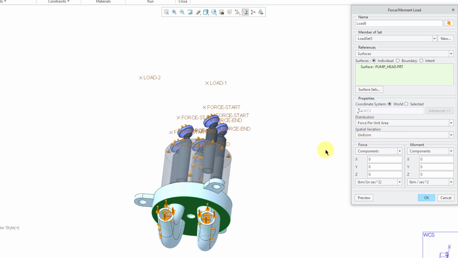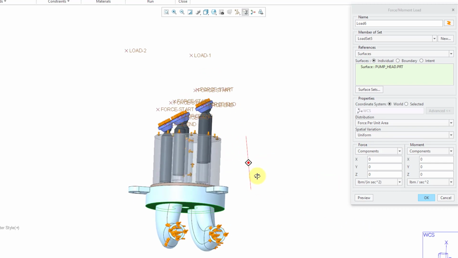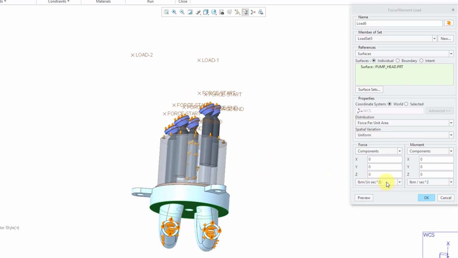For the force per unit area, you can use a uniform spatial variation. Based on the world coordinate system, let's go in the x direction. I'm going to define the total load on that particular surface. Let's use KSI, and for that one let's use a value of 0.321. Hit the preview button.